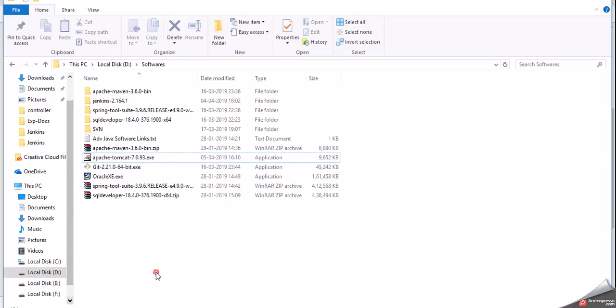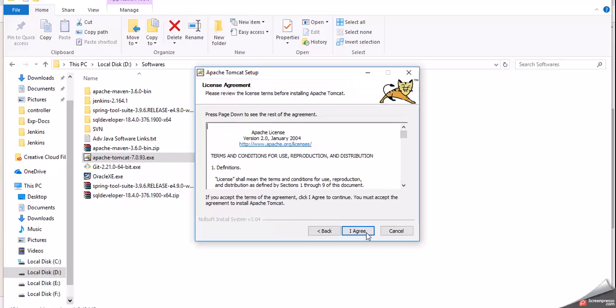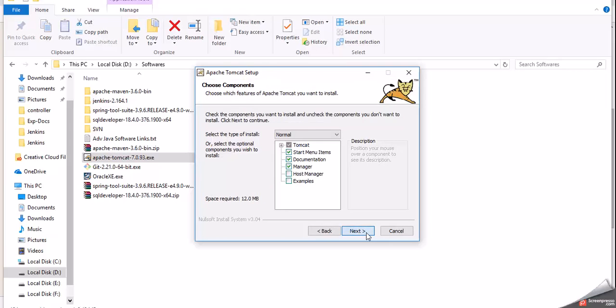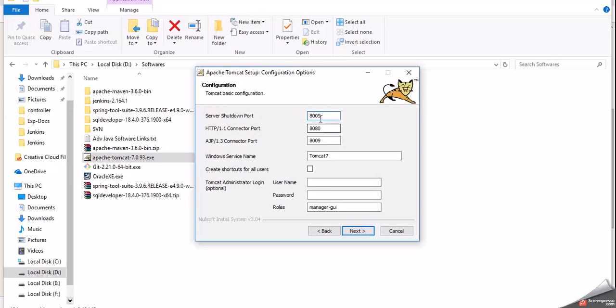Now we need to install this. Let's double click on this exe file. Click on yes. Next. Agree. Next. Here we can see that port number by default it is taking as 8080. I cannot use the same port number in this machine because Oracle database also running on 8080. So I'm changing this to some other port number. 2005 2020 and 2009.